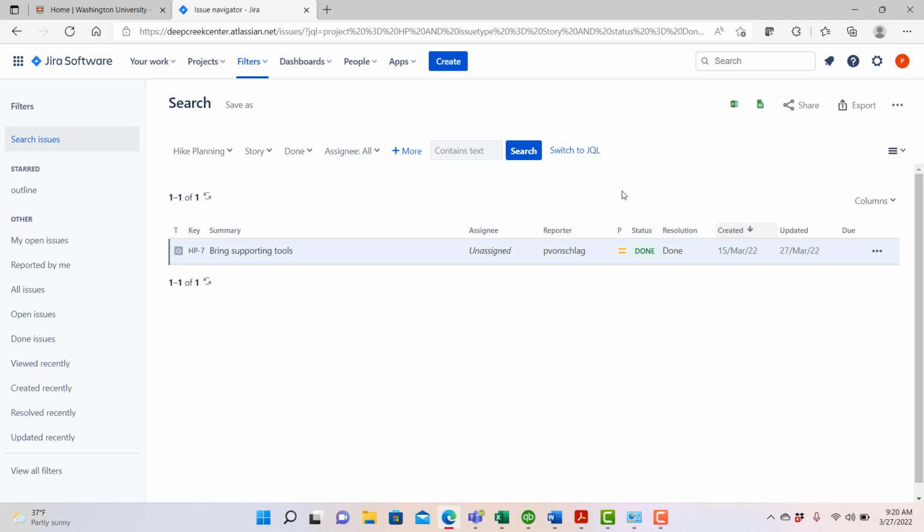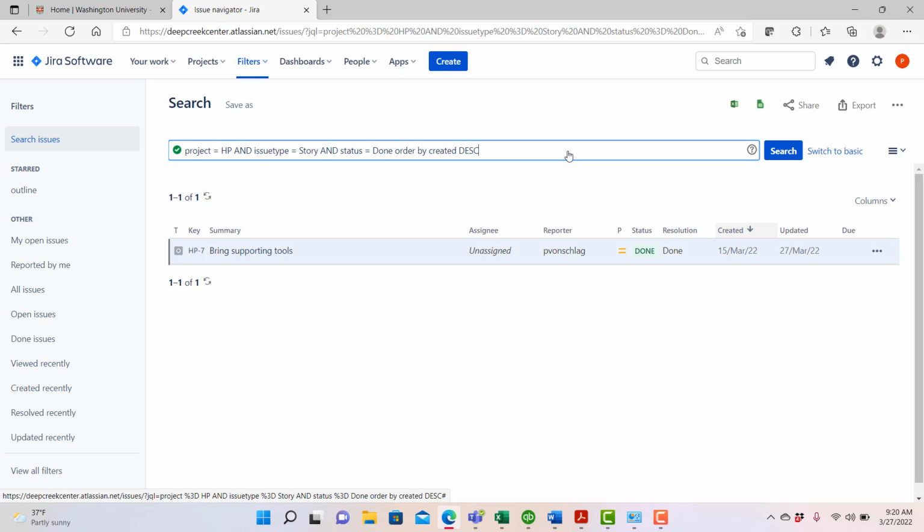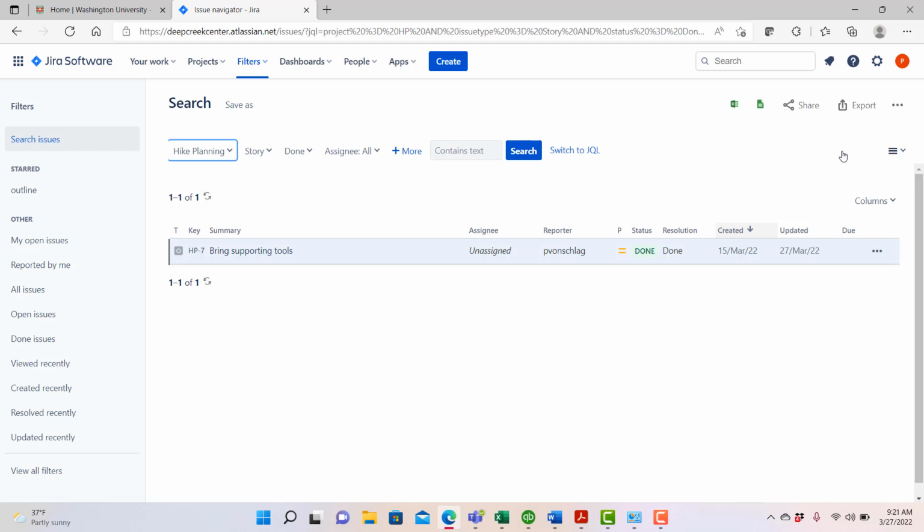Another way to create these is using what we might call the Jira query language. And just to show you what the Jira query language looks like, here is the search we just did, or the filter we just created, in the Jira query language structure. So it has project equals HP, that's our name for this project, and issue type equals story, and status equals done, ordered by created descending, right? And so that actually describes the particular piece that we looked at, and notice we can toggle right back to the basic look if you prefer this.